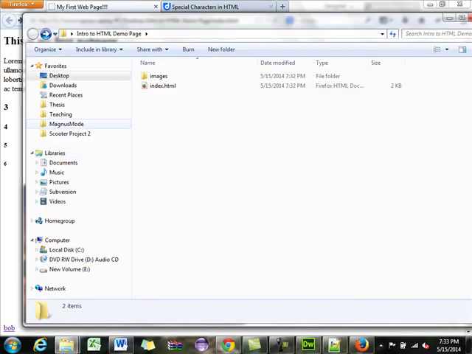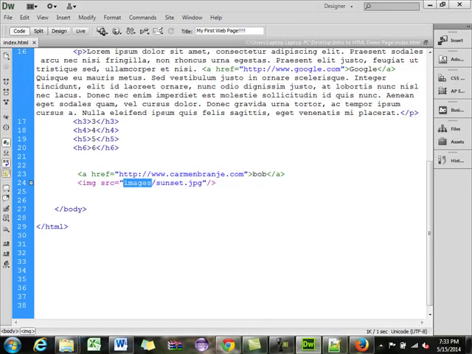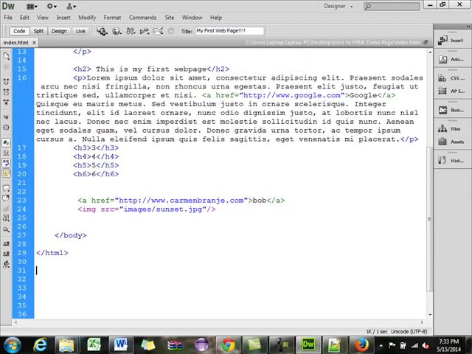So generally, it's considered best practice to keep your images in their own folder. That's why I went through this whole rigmarole. But if you put them in folders, you have to make sure you include the folder name in your file name as well.